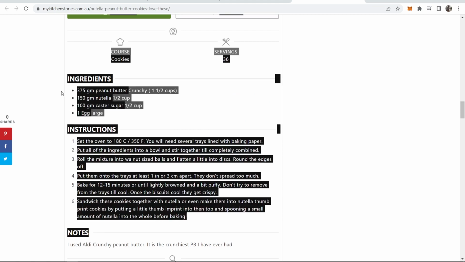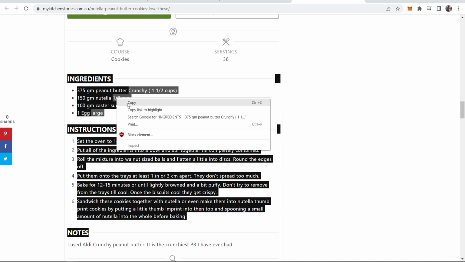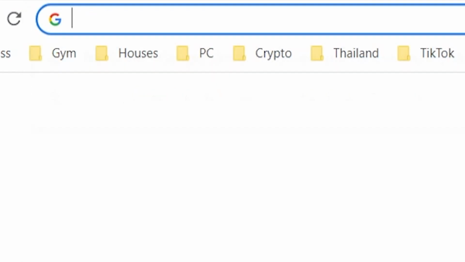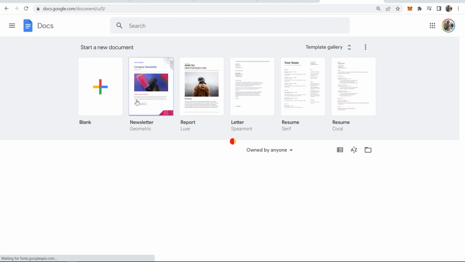And this is what we want here. This is going to be the content which makes us money. So we're going to go ahead and copy the ingredients, then open a new tab and go to Google Docs. So go to docs.google.com. And if you've got a Google account, you'll have access to this.